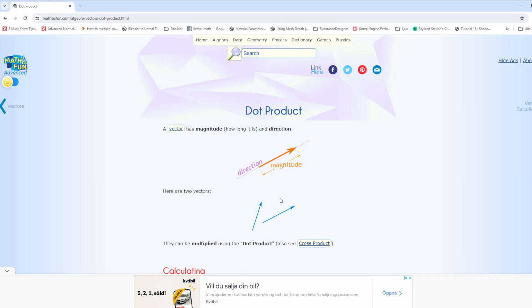So here we have a dot product where we have two vectors, and what a dot product is is like a multiplication between these two. Visually, the length here multiplied with the length here, and you get a value between those two. So somewhere here, I think, would be a good value for these two. And it's a value, it's not a vector, so it's a scalar value that you get.